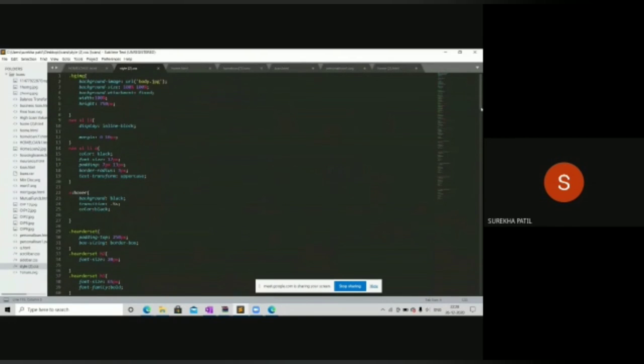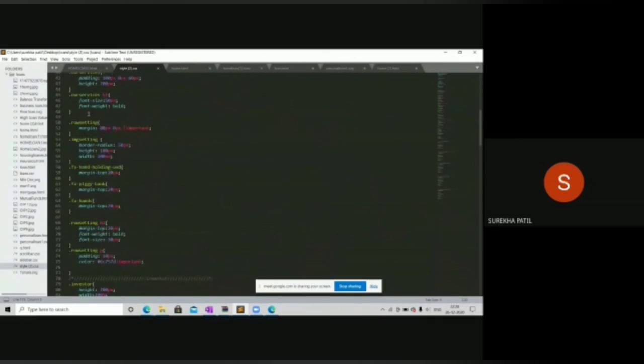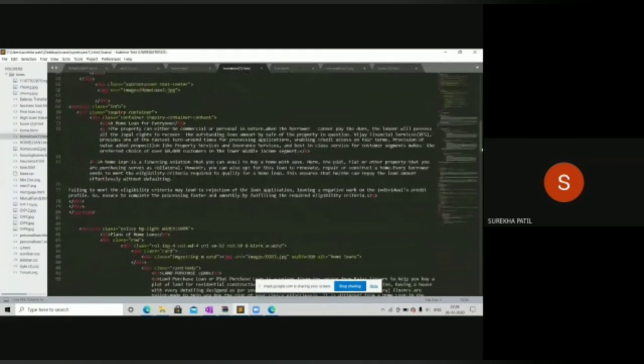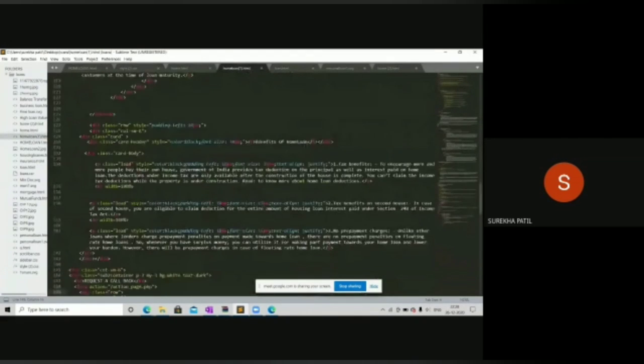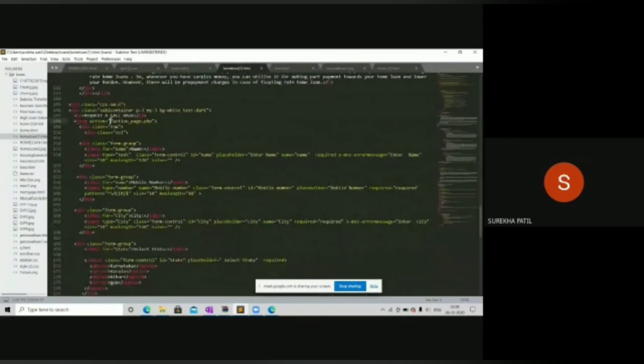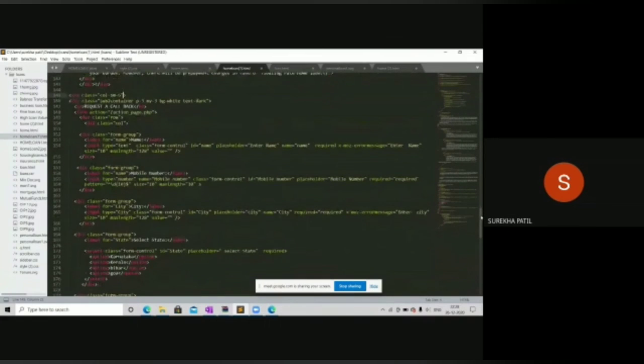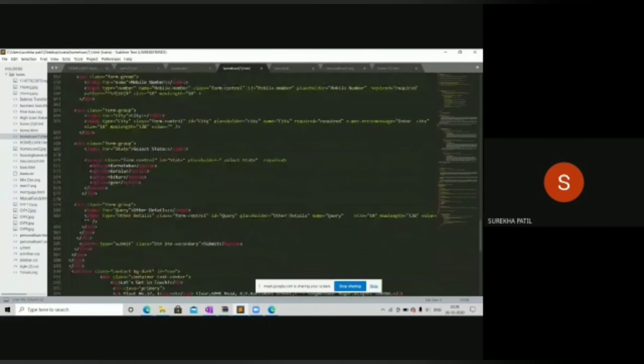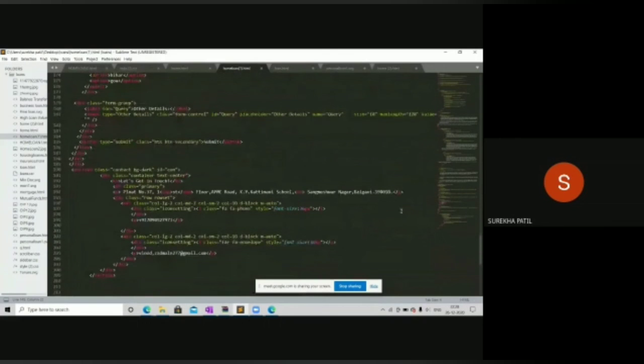And the HTML file is here. As I said, I have used an HTML form tag. Here it is the request a callback, and we have used the Bootstrap grid system, that is, small column 6, which means we have divided the total 12 columns into 6 and 6, and here another 6. And this is the section we have used for the contact.